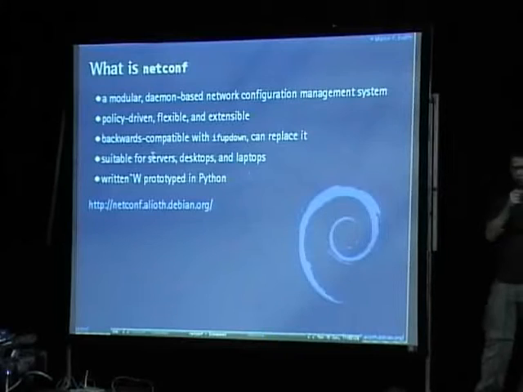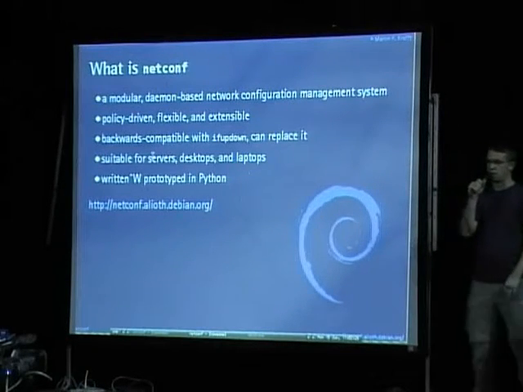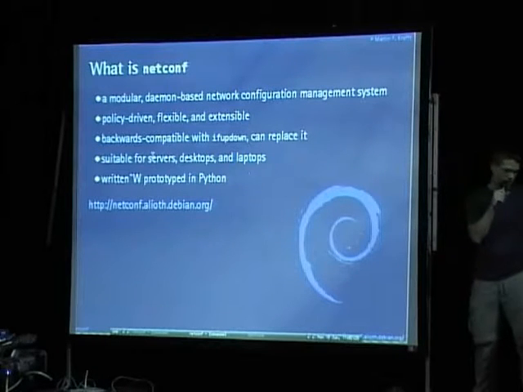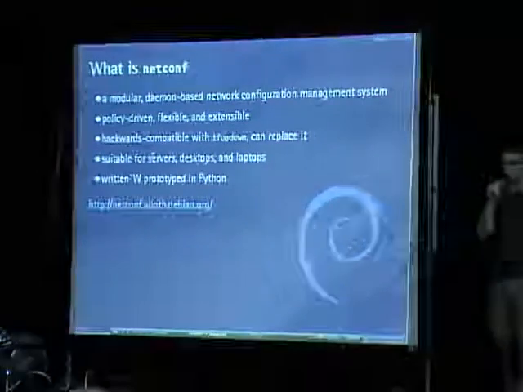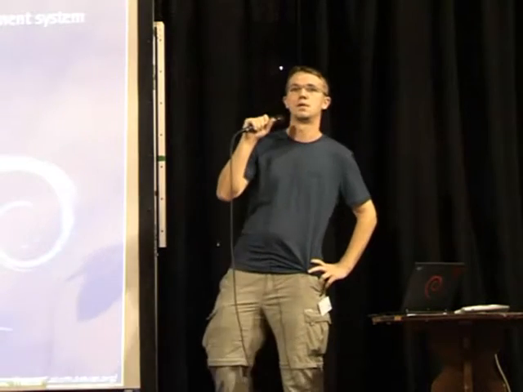And currently it's prototyped in Python. I know a lot of people have complained about that so far, but it's been treating me well, that language. It's a good prototyping language. I guess the final goal is to port it to C. There's a question.